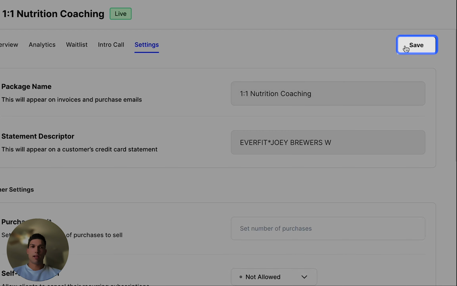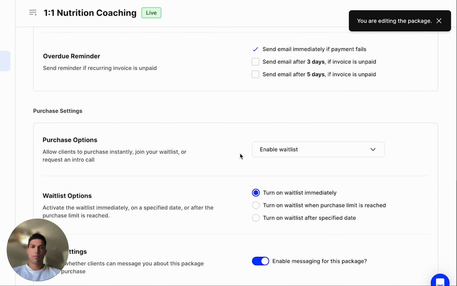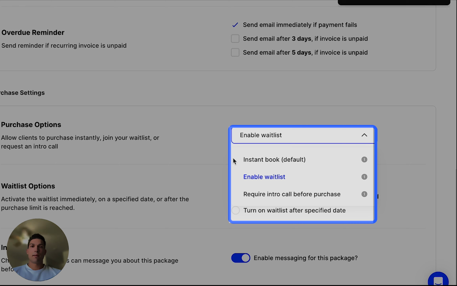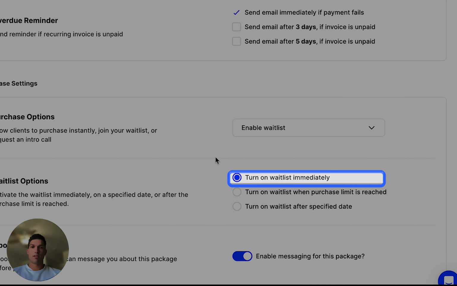First, go into that package settings and go all the way to the bottom. By default, the instant book option will be selected, so you're going to have to turn on that enable waitlist option. There's a couple different sections here.